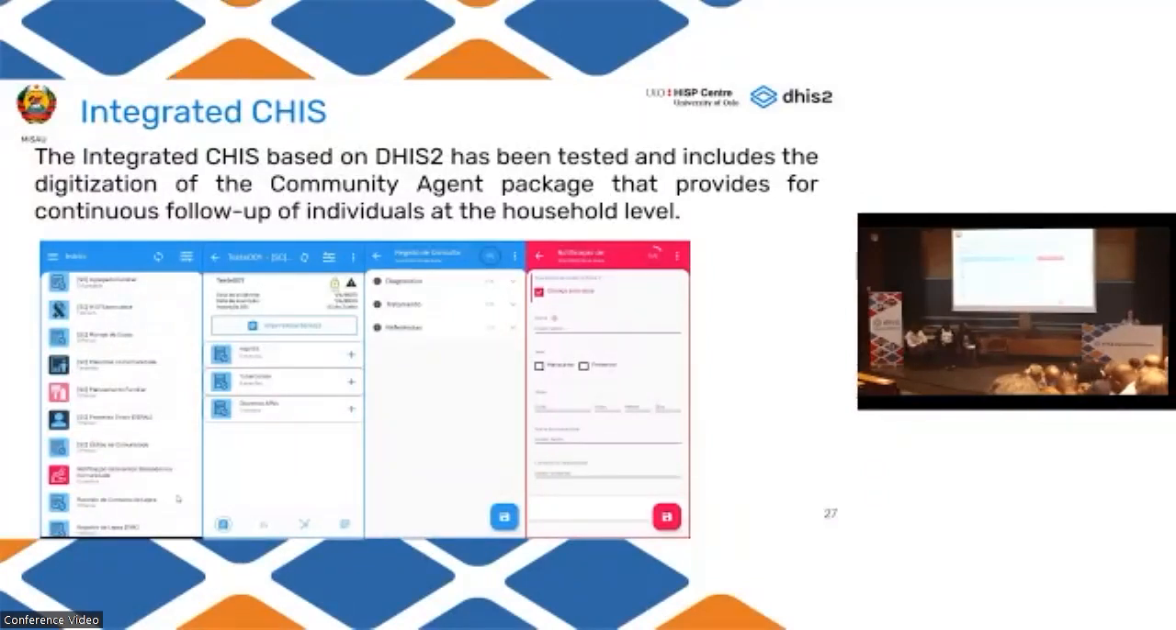So, like I said, it's an integrated community health information system. All the programs are present and related, including malaria, which Mariana is now going to explain in more detail, how this can be very impactful in our healthcare system. Now I invite Mariana.